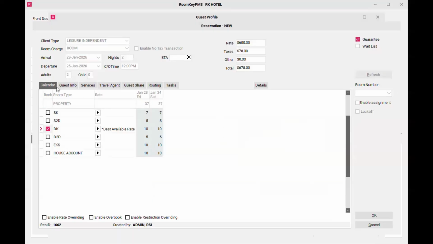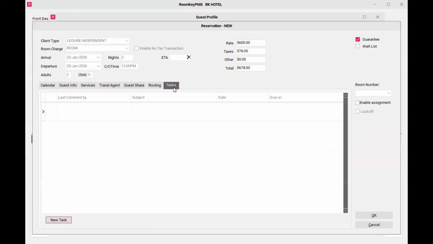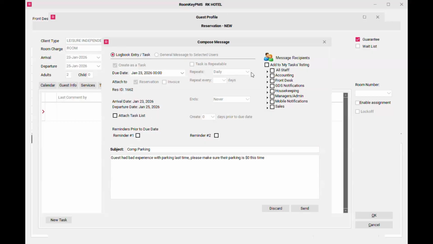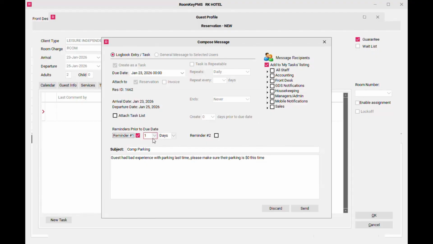When you're creating a reservation, you'll go through the regular steps to book the reservation, and then you'll come over here to the Tasks tab. You'll click New Task, and that's going to bring up your message center. You'll notice here that it automatically defaults to the arrival date for the reservation, and you can add your subject information here. So this guest is going to receive complimentary parking. And again, you can assign it to yourself or any of those recipients there. You can even set reminders if you'd like.